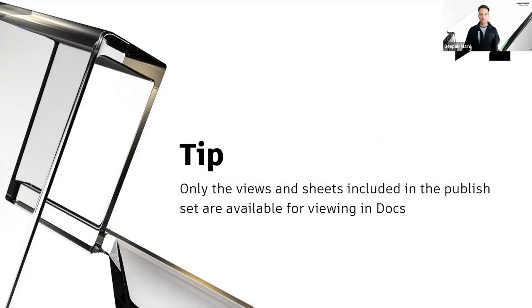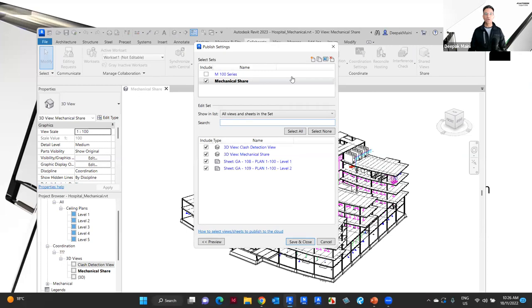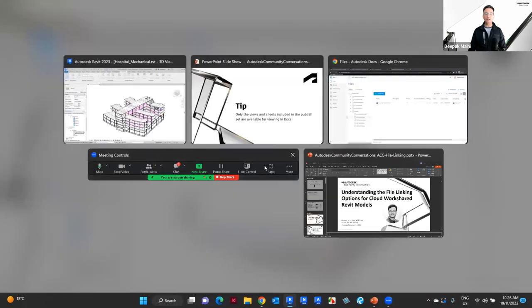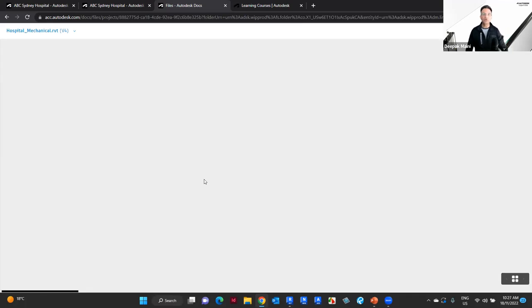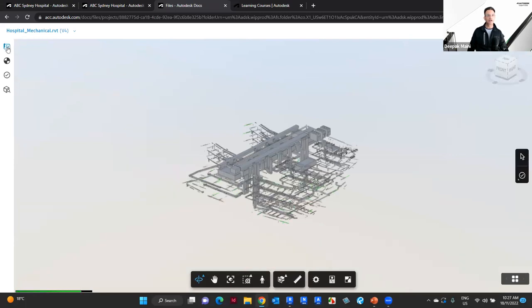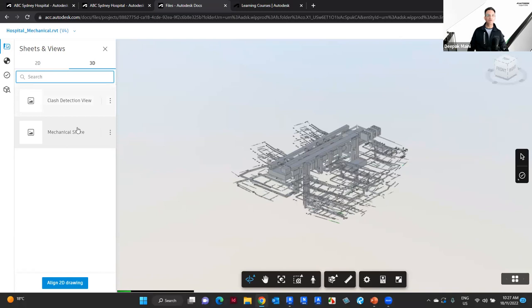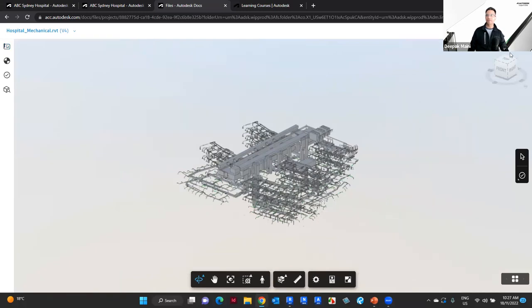One of the tips here is that only the views and sheets included in the published set are available for viewing in docs. If I quickly go back to Revit and look at Collaborate, published settings, only the views and sheets that you see here would be available under docs for viewing. Under docs, if I go to the mechanical folder and open the mechanical model, only the views and sheets included in the published set will be part of this viewing set. If I go under sheets and views, these were the two 3D views and the sheets here. So that's a little tip for you guys.